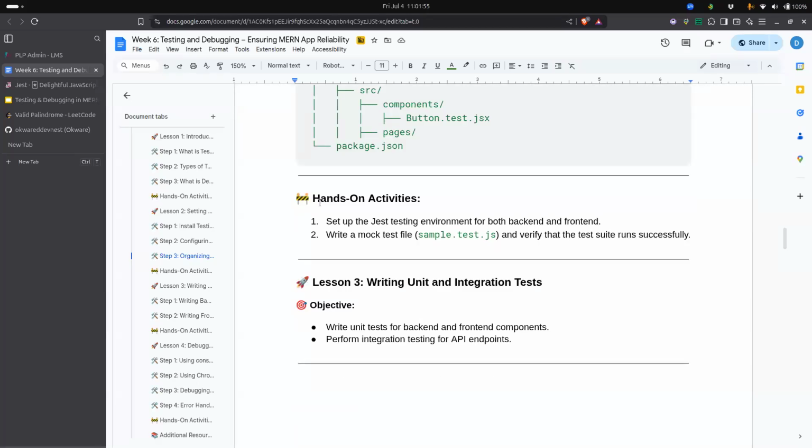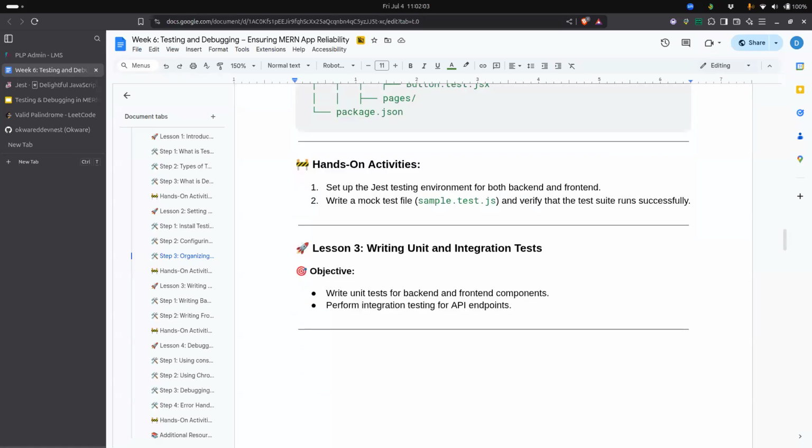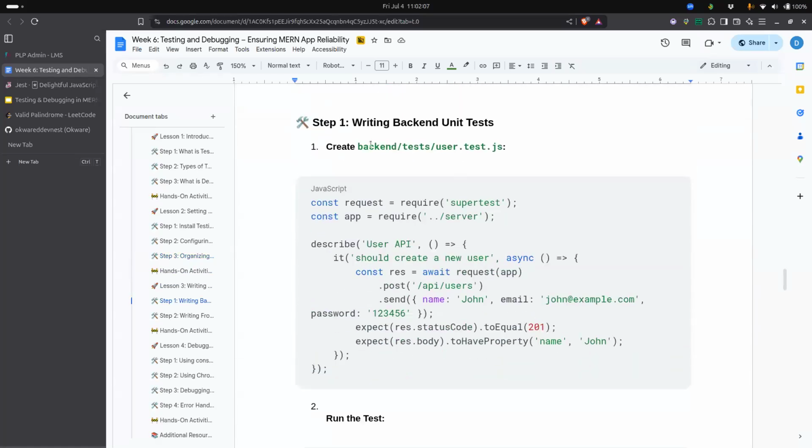So on the hands-on activity that we are going to do in the afternoon, you're going to be seeing something like this. You write a mock file that has mock data. For example, you're testing user authentication. Here I was saying backend test for user.test.js. If you are dealing with a test, make sure we have .test in the middle. If it is user.js, have the test, so user.test.js.